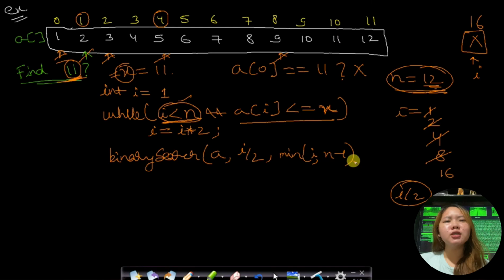Why are we applying this minimum of I and n minus 1? Because we cannot do binary search on the array if it is out of bounds. So, we just want to consider these 4 elements instead of taking the elements from index 8 to index 16, because elements beyond index 11 are not present. Therefore, we will take from I divided by 2 to minimum of I and n minus 1.